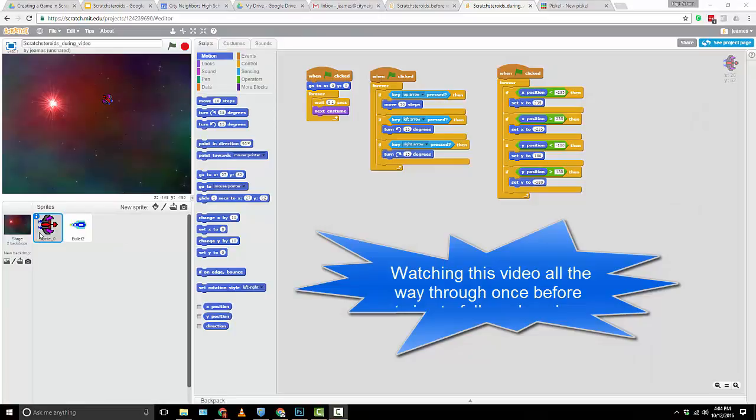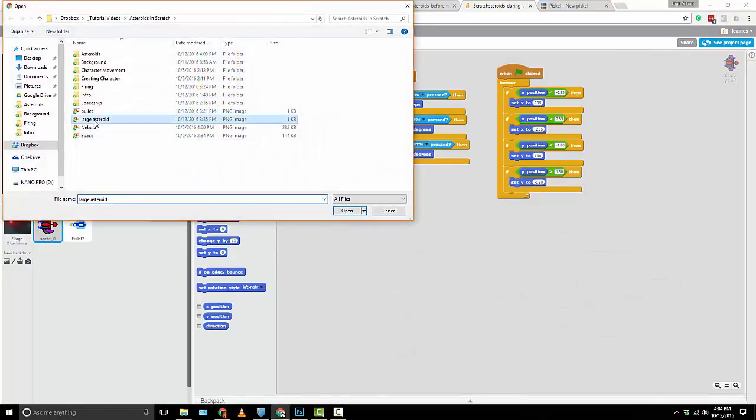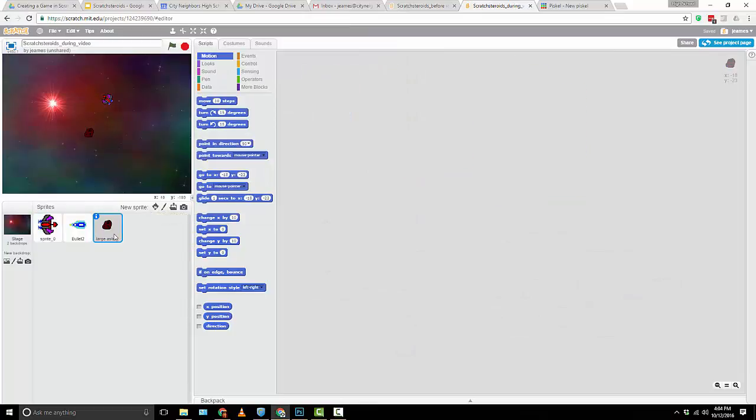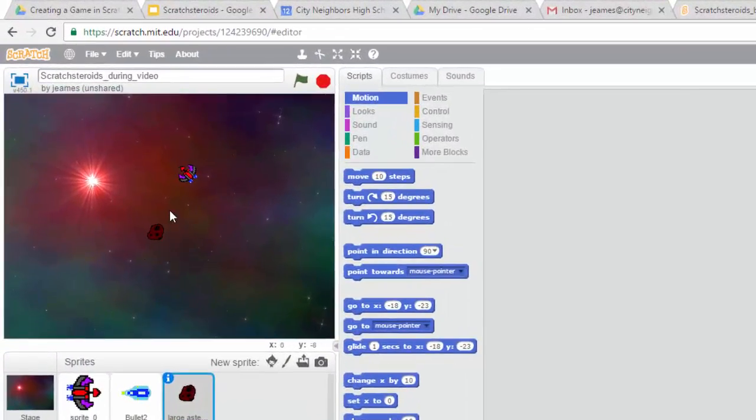I have my ship sprite, I have my bullet sprite, and now I'm going to go ahead and import my large asteroid sprite. You'll see it pops up on the screen, and the first thing I notice is it's not actually very large. We'll take care of that in a few minutes. So let's go ahead and begin to program this large asteroid.